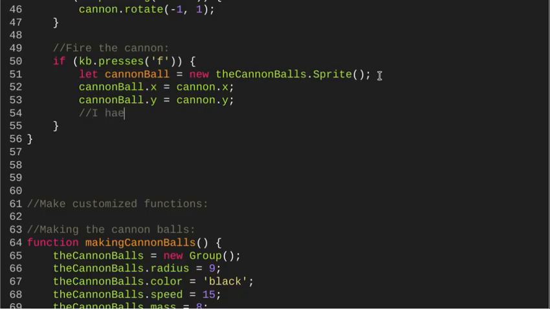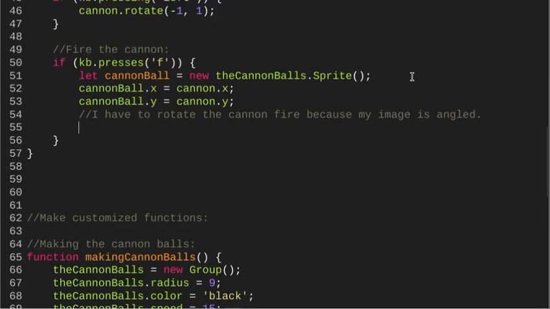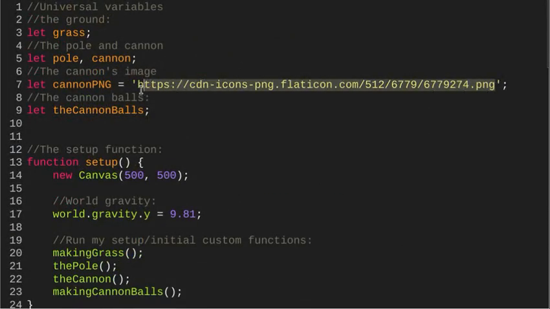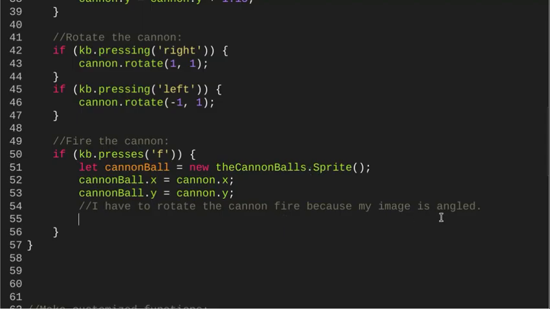I have to rotate the cannon fire because my image is angled. Okay, now if you're using the cannon from the assignment and not the one that I'm using, remember the one that I'm using is not coming from the assignment, right? This is one that I found, and that's the one that I'm using. But if you found one, or you're using the one from the assignment, you probably don't have to do this necessarily. So here's the code that you need one way or the other.